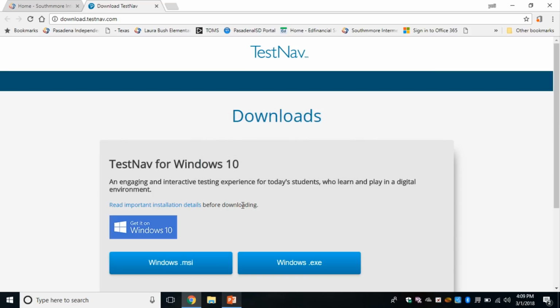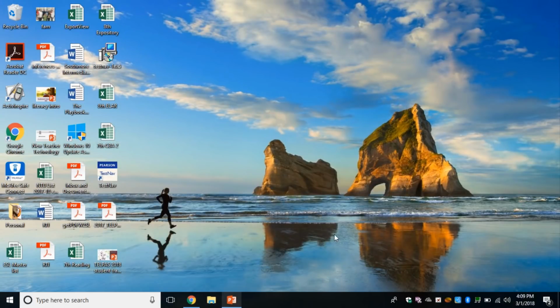Okay, and so nothing's happening. Well, why? Nothing's happening because it's already been downloaded. If you minimize this, this is called your desktop, and you're going to see the app right here. And this is exactly what the app looks like. It says Pearson TestNav. Go ahead and double click it.